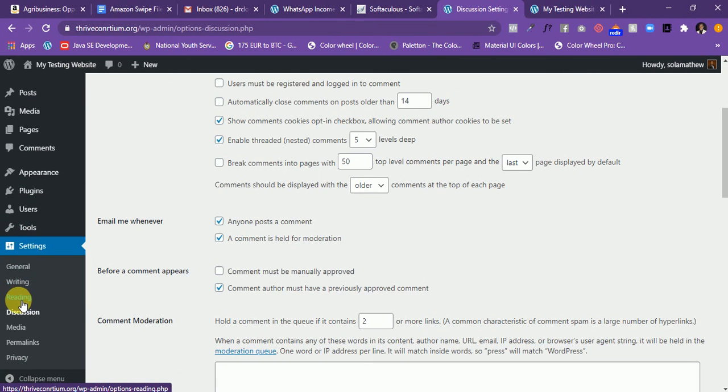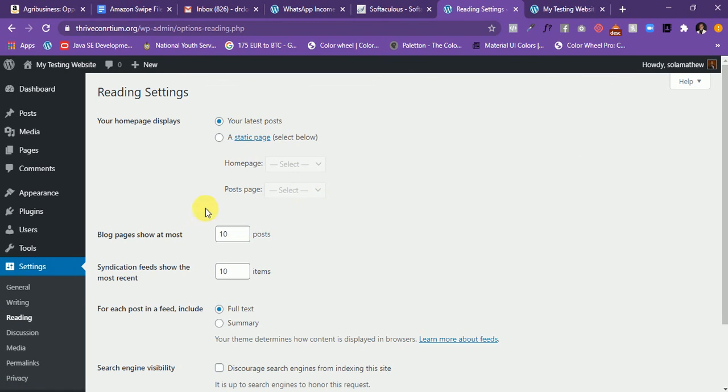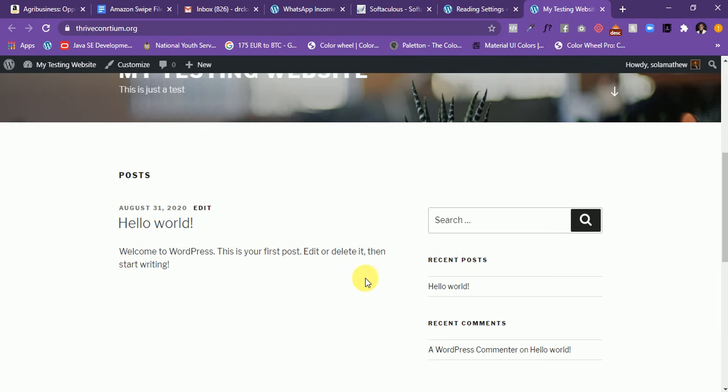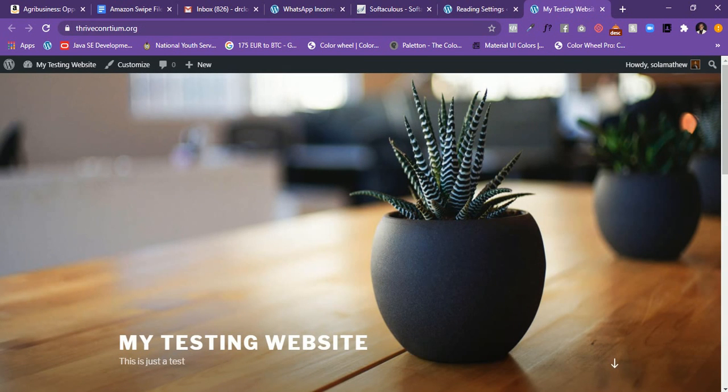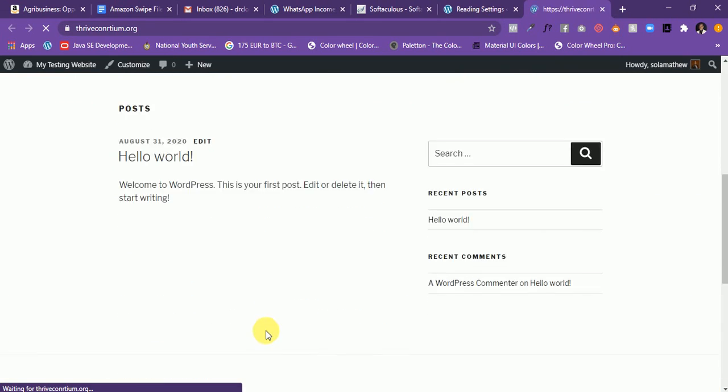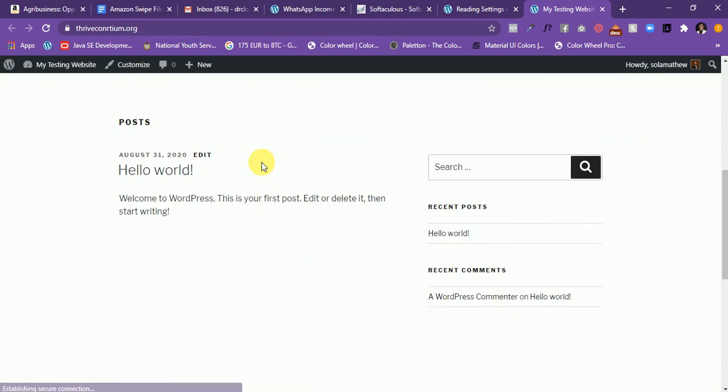I think we have not checked Reading, so let's see Reading. Yeah, Reading. This is very, very important. Because this website right now is a blog, if you leave it as your latest posts, anything that is posted will show as your latest post on your website, right? So if you post anything, it's going to appear under here. For example, this is the latest post here.